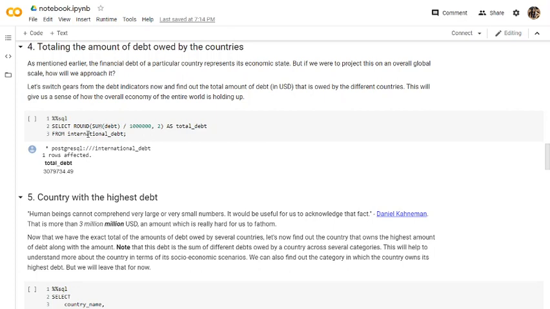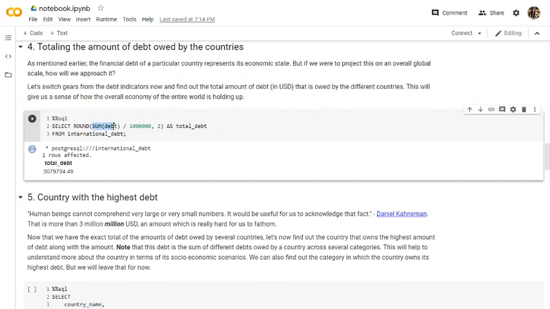So step by step, let's see what we are doing here. SUM(debt) means the sum of the entries in the debt column, and divide by 1 million means that when we divide this figure by 1 million, we'll get to know how many millions of US dollars we are referring to. And then we'll use this ROUND function, which will round this entire number up to 2 decimal places.